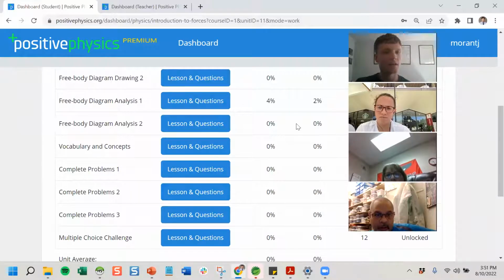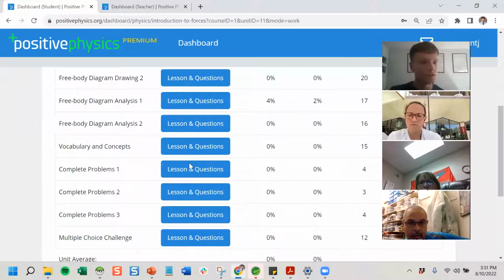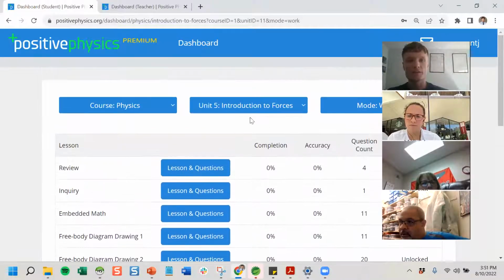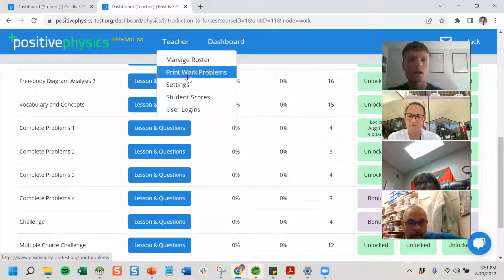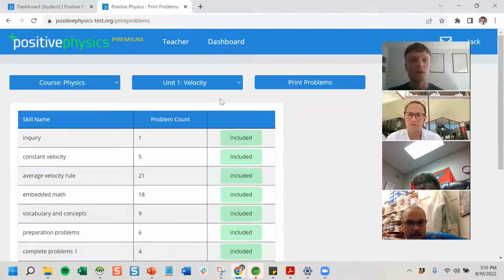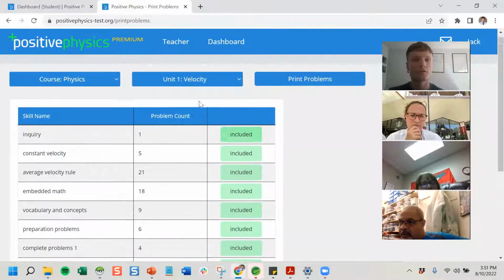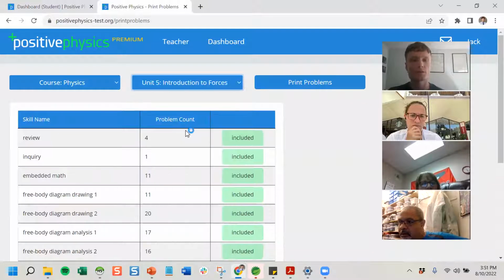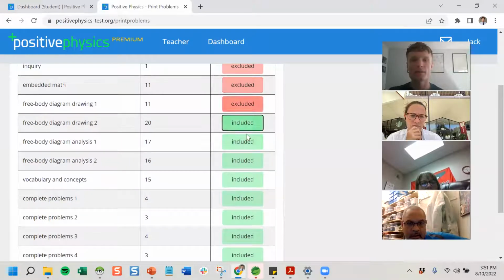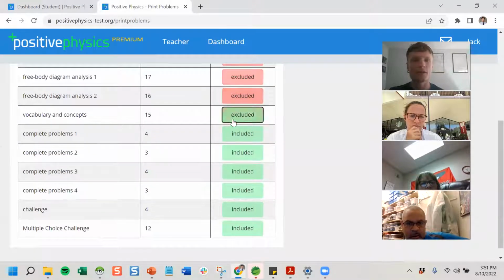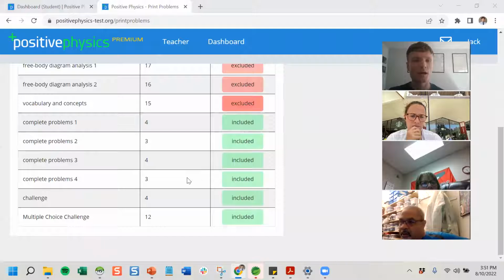And then to get to Tanya's question, do you make your students turn in a piece of paper with their work on it? Yep. That's one of the teacher features I wanted to show you. So if I go to teacher, print work problems, I usually make them show their work for, let's go to unit 5, the forces one I was showing you. I make them show their work on the review and the complete problems and the challenge if I'm having them do challenge problems, but not the multiple choice ones.